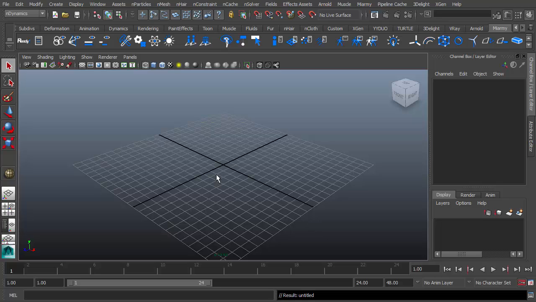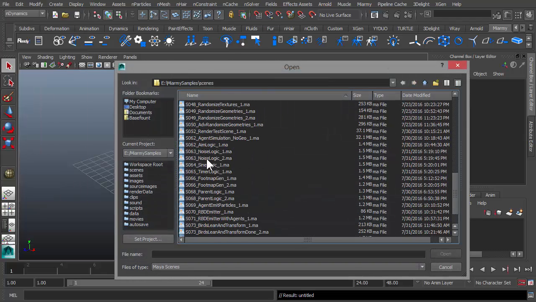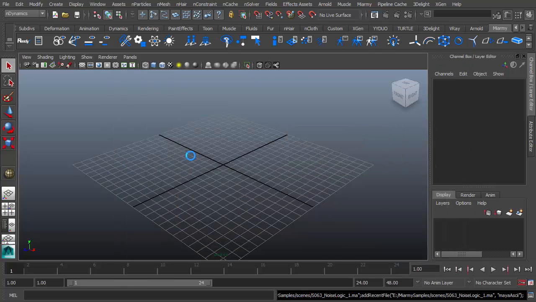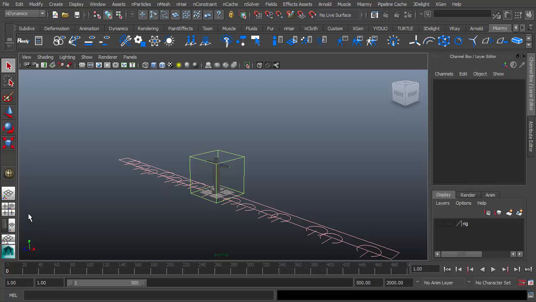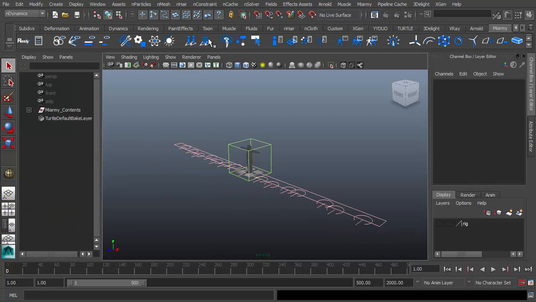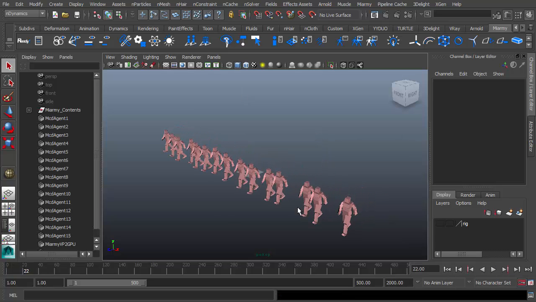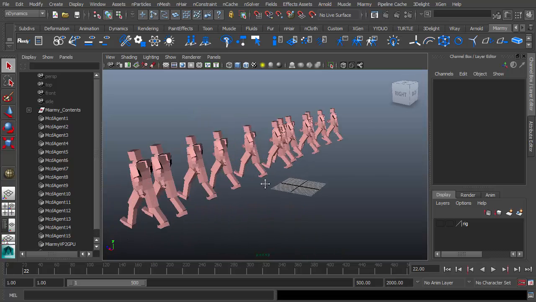Hi, in this video we're going to talk about the simulation attribute of the agent. Let's first open our example, the sample 63 noise logic 1. We usually use this file for demonstrating our features. When you open that scene, you can see that this is a line of simple agents, and when we place them and play back the simulation, this is just a simple walk, nothing special.